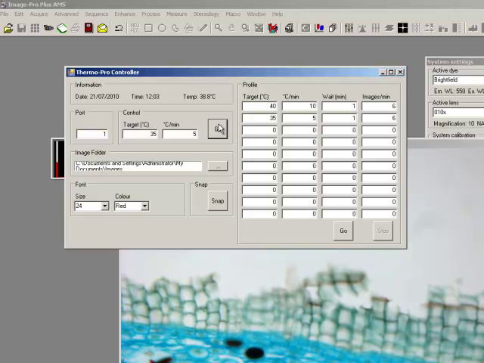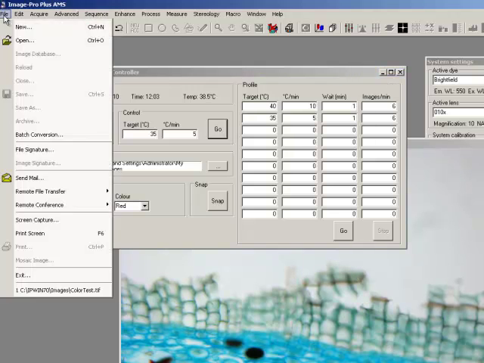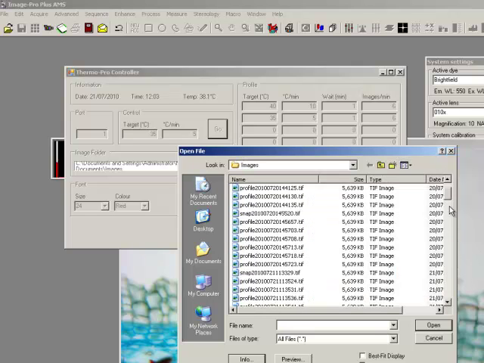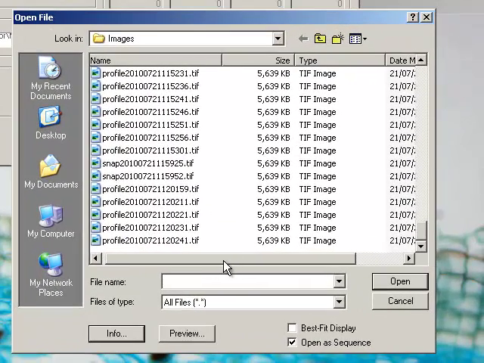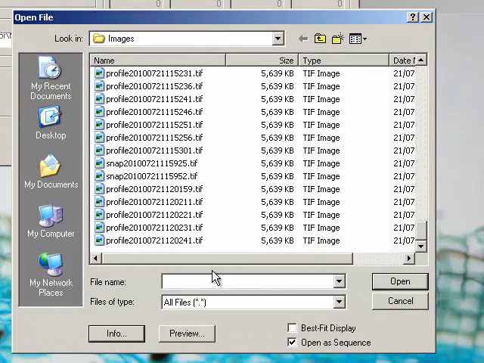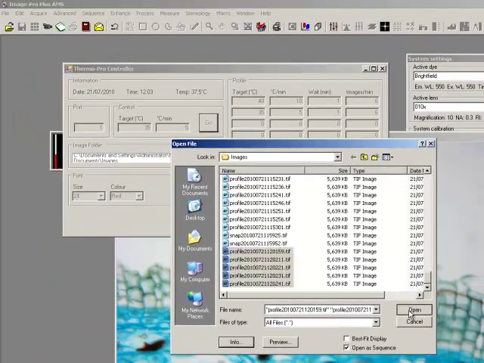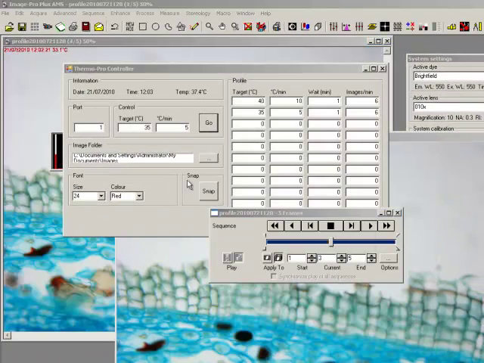All the images are saved as we go along. So if we want to reopen them for analysis, we can simply go to File and Open, and navigate to the folder where we saved our images. If I sort the images by the date acquired, you'll find the last images we acquired at the bottom of this list. And I can select multiple images with the option to open a sequence if I want to generate a movie, and then review my images, where you can see the time and temperature information changing as we go through.